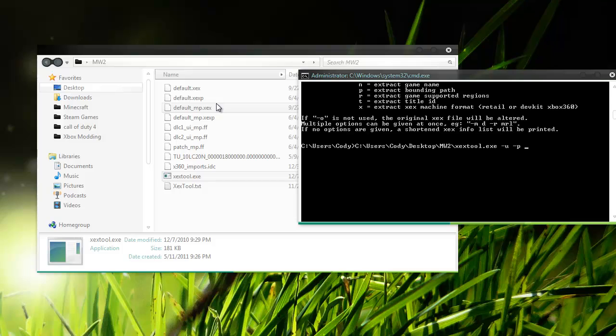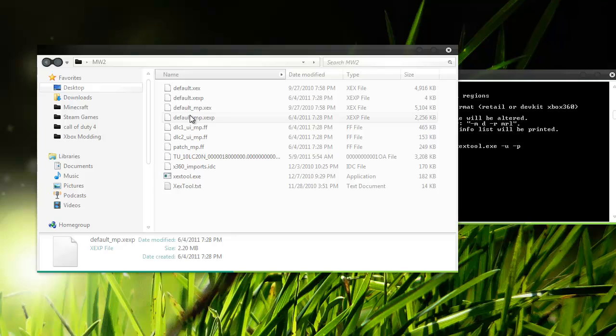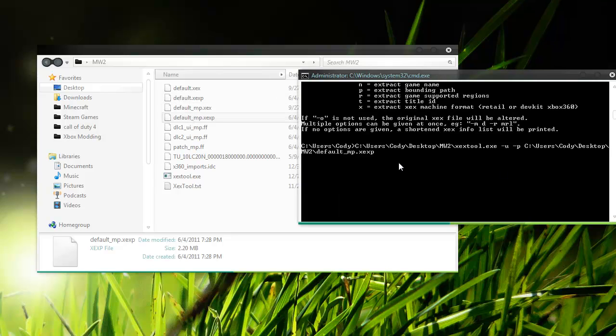and then you're going to want to take your patch. We're going to be patching the multiplayer XEX first. Well, I'm just going to show you this. Drag the default mp.xex into here, and this is... oh no. You want to drag the xexp, the XEX patch. So it'd be from your title update, default_mp.xexp, and then we're going to space it out again, and then we're going to output the file to the right directory.